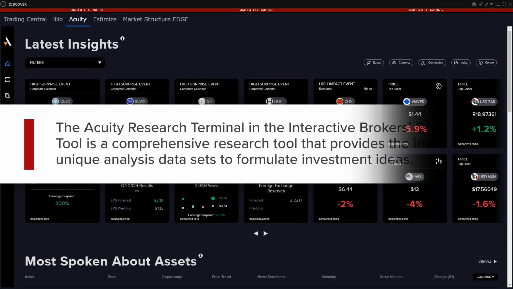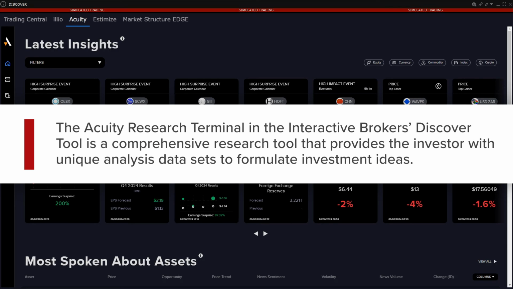The Acuity Research Terminal in the Interactive Brokers Discover tool is a comprehensive research tool that provides the investor with unique analysis datasets to help formulate investment ideas.